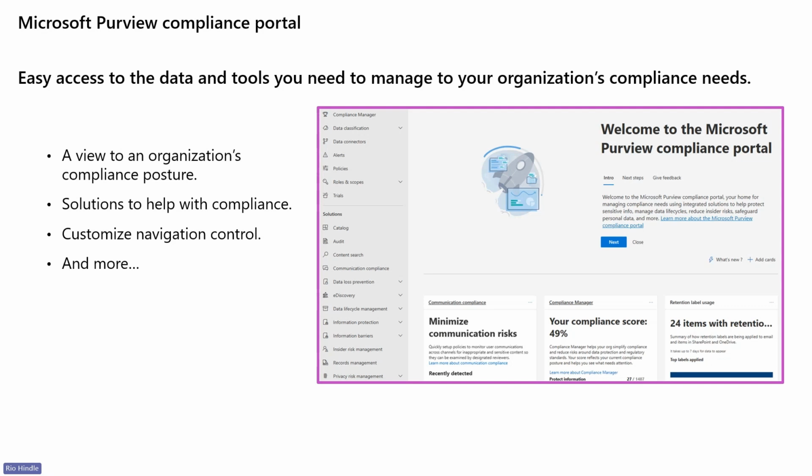And then we've got the discovery and response section on the homepage, which allows you to quickly find, investigate, and respond to compliance issues with relevant data. That's Microsoft Purview.